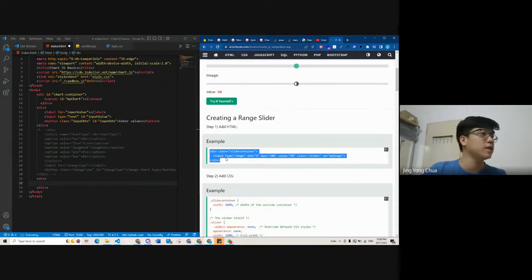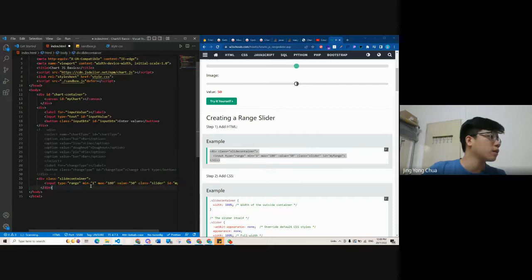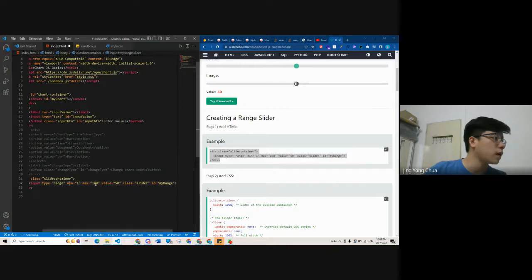I'm going to go a bit lazy here. Okay, slide container, input type range. Min is 0, max is 1, and value is 0.2 because that's the color at the moment. Class is slider, ID is my range.